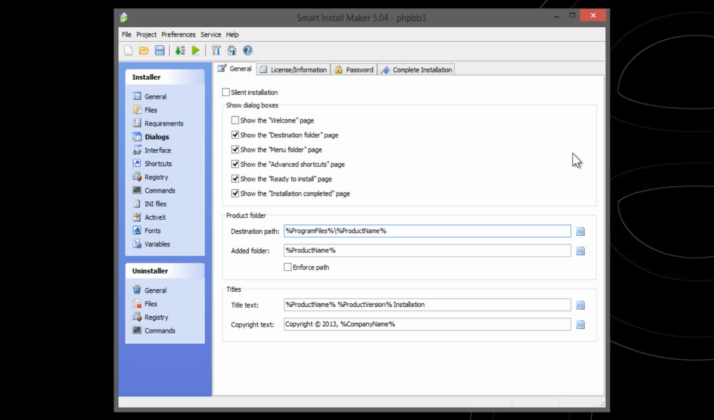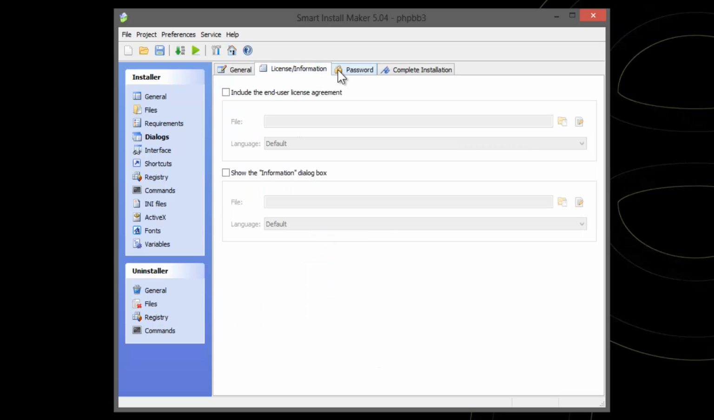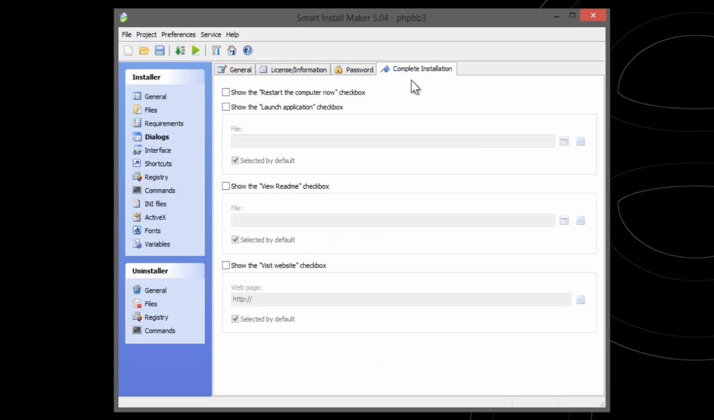And I'm not too popular or anything, so I don't expect them to be installing a lot of my projects. Okay, and I think I can leave all this stuff default down here. Let's go to the Complete Installation tab. And if you want to, you can show the launch application checkbox. I'm not going to do this because this is an image viewer, and the user would really only want to open it if they are opening it with an image.